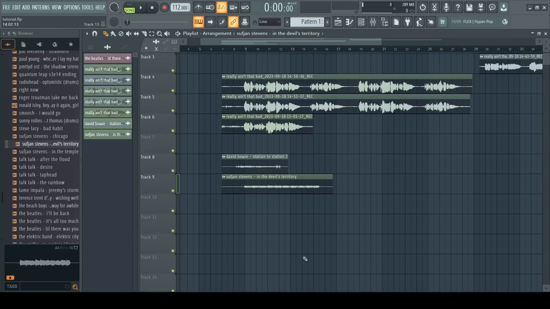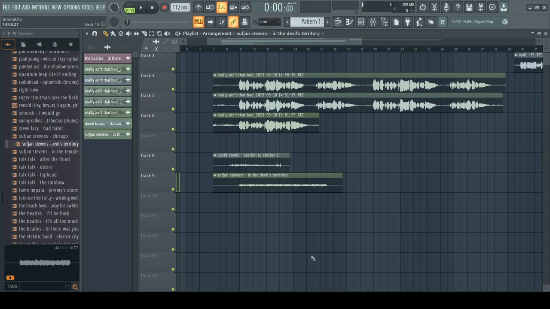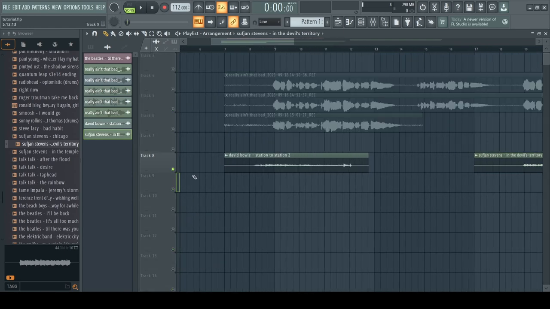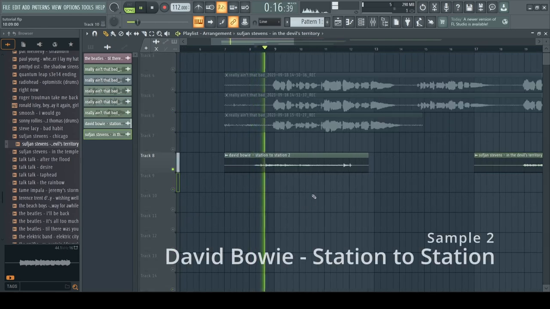So I used a few more samples in this, but these were the main two I wanted to highlight. I think they're the more evident ones. This first one is from Station to Station by David Bowie.